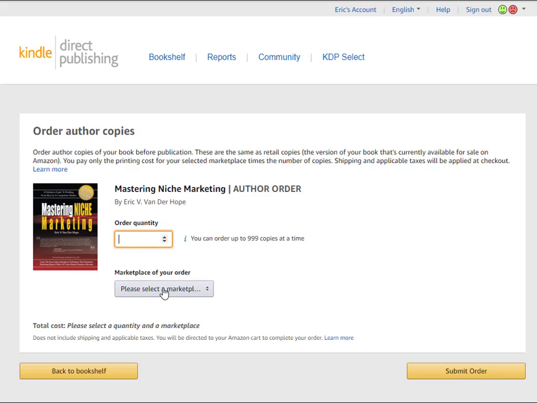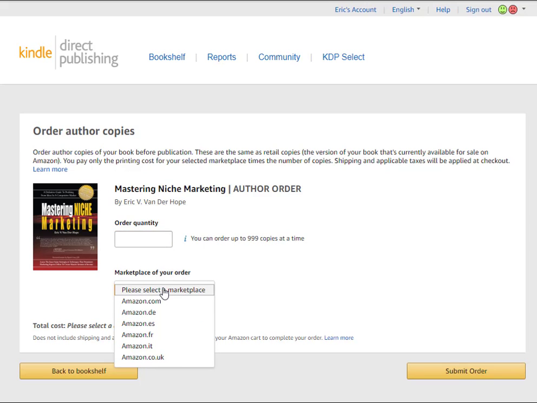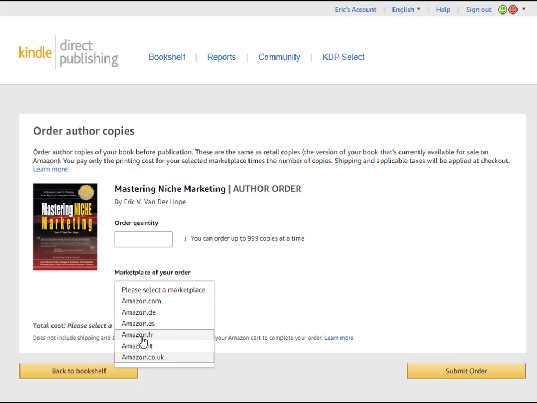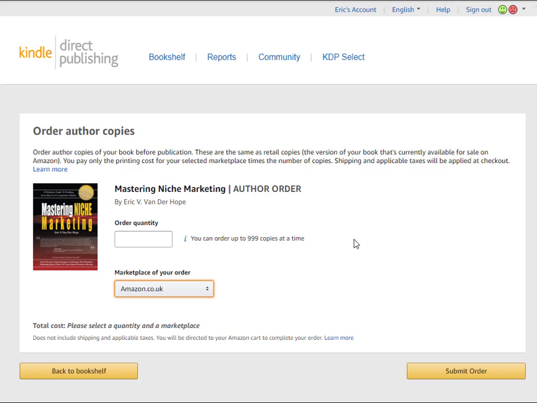And then what you would do is pick your marketplace. Whatever region you're in, you want to pick the one that's closest to you. So if you're in the UK, go ahead and pick co.uk, then put in the quantity, go ahead and submit your order, and it'll go through your Amazon cart. If you're in Europe somewhere, like near France or Spain or whatever, you can pick one of these. So what's going to happen is, rather than your copy coming straight from the United States, which would take a long time, you can now choose the manufacturer that's hopefully closer to you, and you'll get your author copies faster.